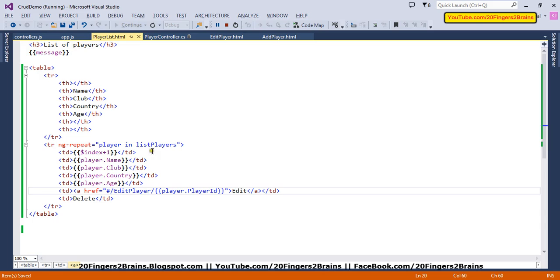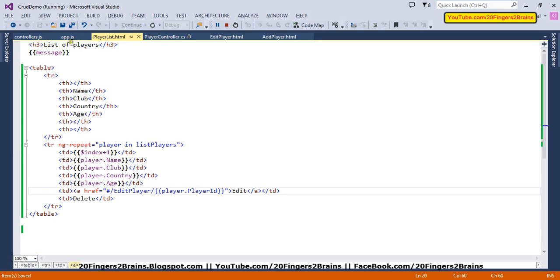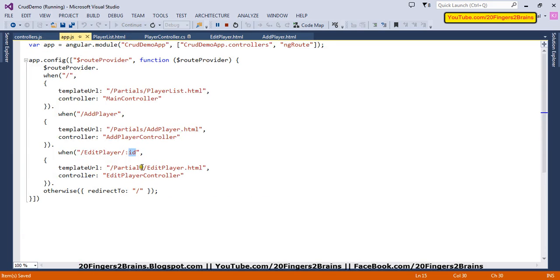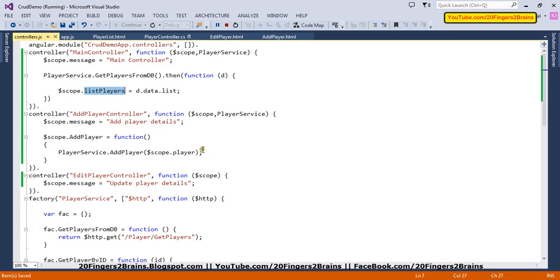So basically, in order to do that, we have to go to the controller which is connected to this player, fetch the record for a particular player as we have done in the main page, and then we will bind it on a variable or object, and then we will use that object to pre-populate the fields. So if I go to app.js, I'll check which controller and partial is connected to this route. It is connected to edit player and edit player controller. So edit player.html is my form and it is connected to the controller edit player.